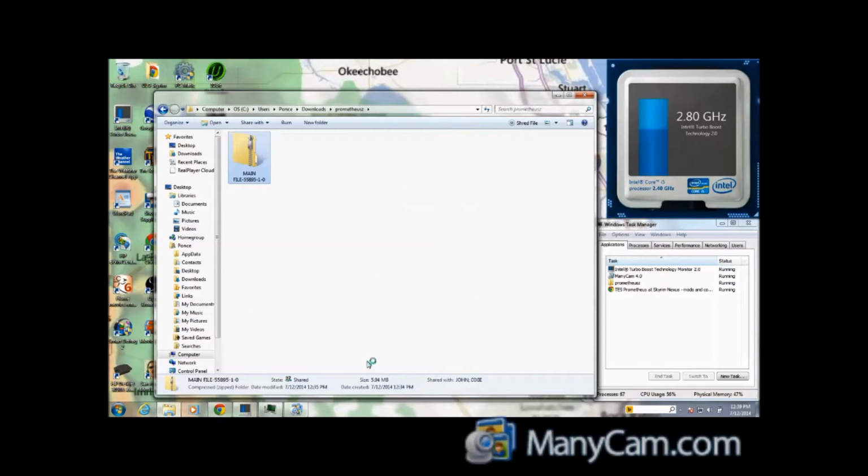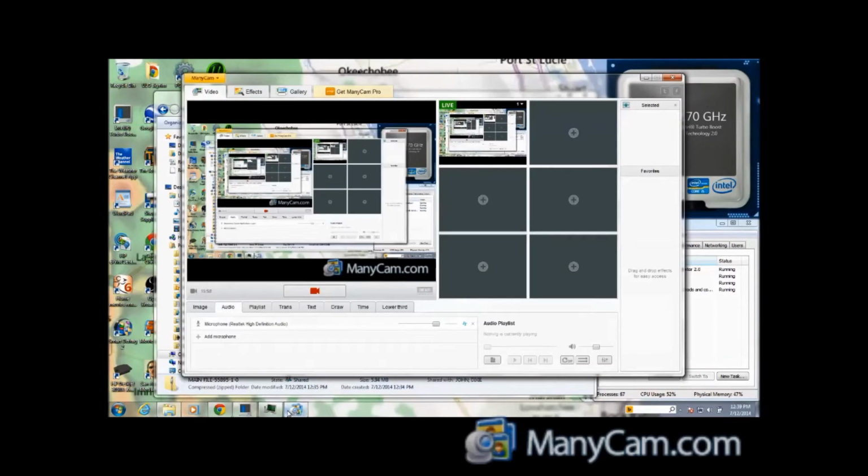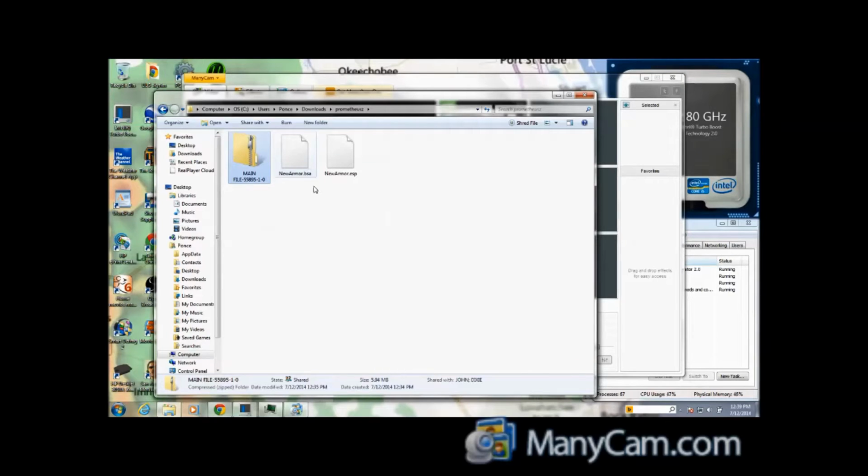Extract it here. Let's see how I'm doing on time. So there's a BSA and an ESP. How many minutes? I've been recording 16 minutes. That's not bad. I'm going to try to keep it around 21, I guess. Yeah. But anyway, so we have two files. And I'm going to copy them and keep the originals.